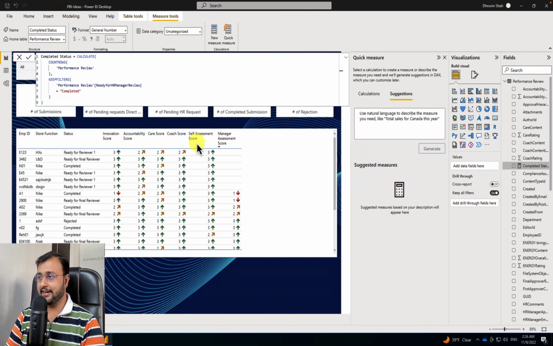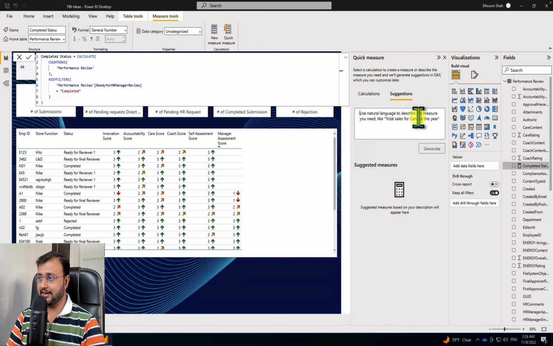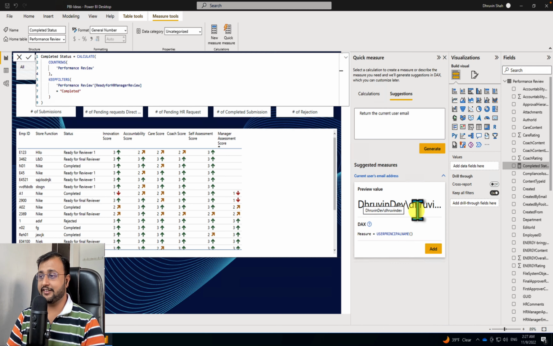Now, let's say it also supports some general questions. Let's say you want to find out today's date, then you can simply ask a question over here like today's date, and it will generate the formula for you, like this is today's date. Now let's say you need the current user's email address, so we can simply ask over here: return current user's email, and click on generate, and it just returned me this value.